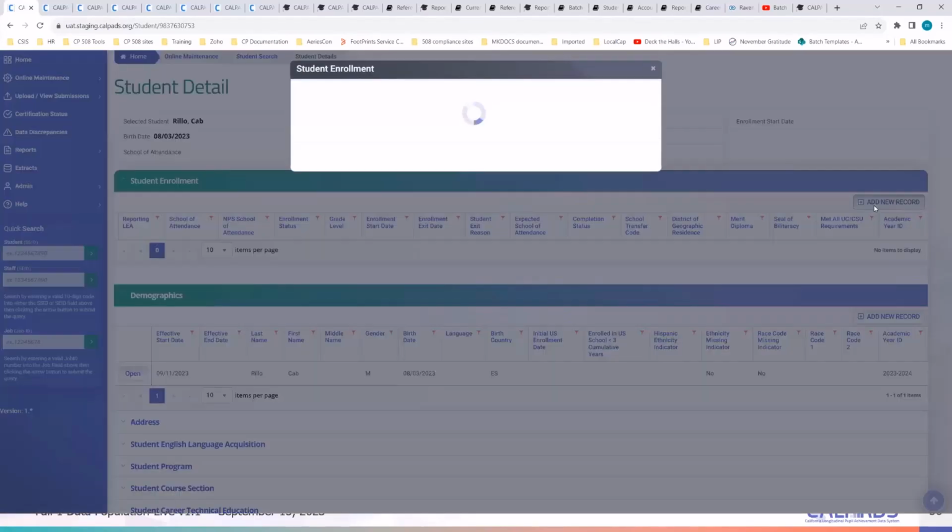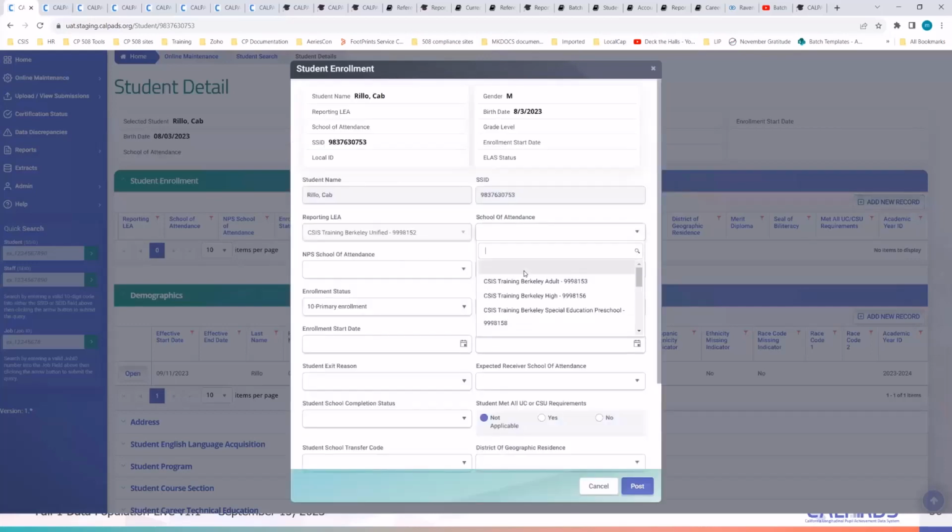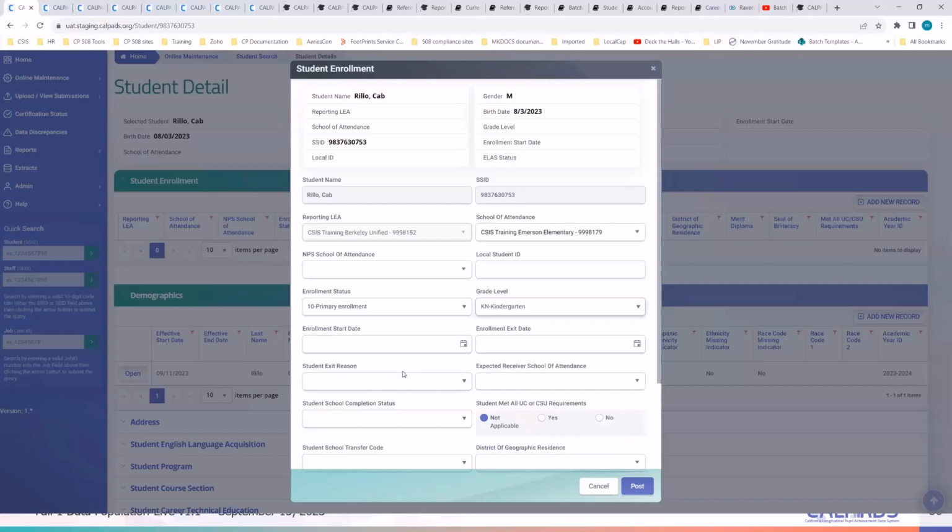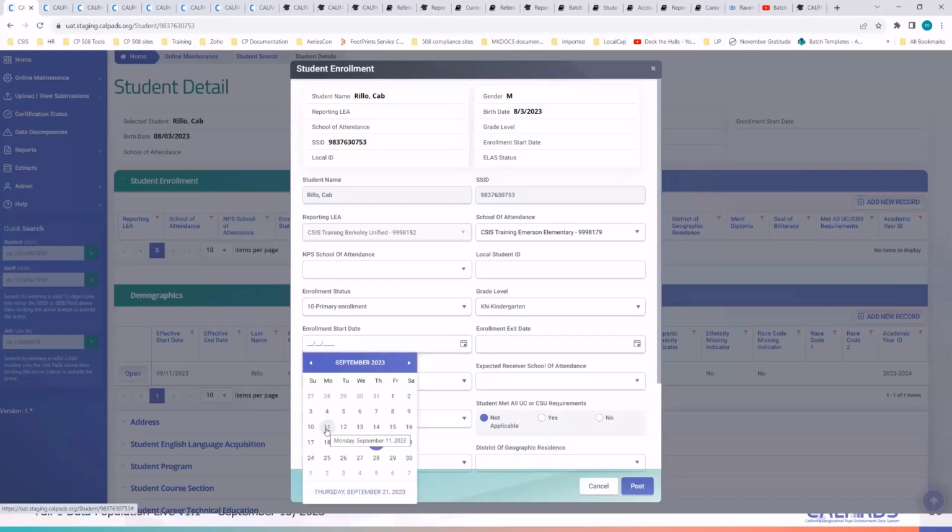Add new record. Emerson Elementary. Grade level is KN. Enrollment was, let's just add an earlier enrollment. The birth date is 8/3. So let's just add a 9/10 enrollment. Okay, let's just do a 9/10 enrollment and delete that SINF later on.